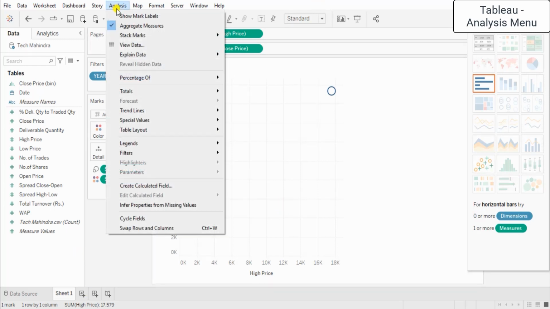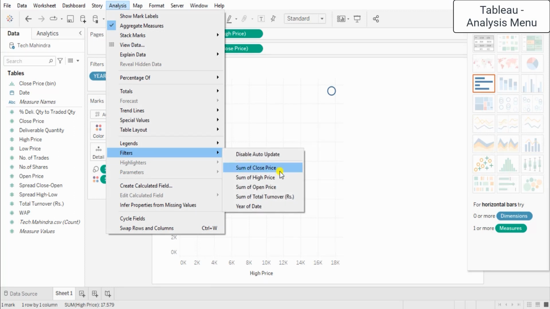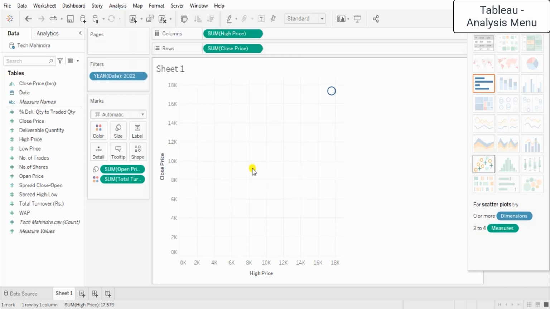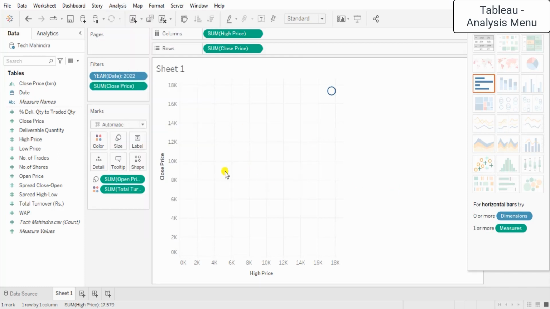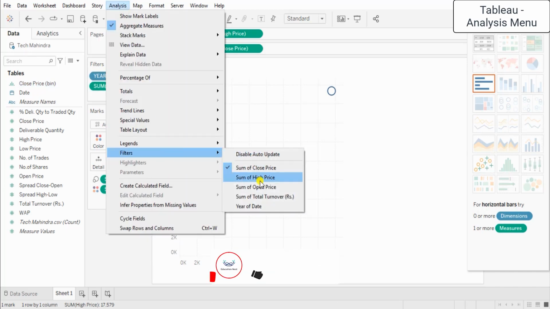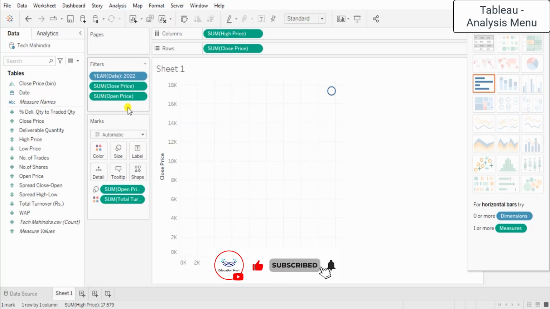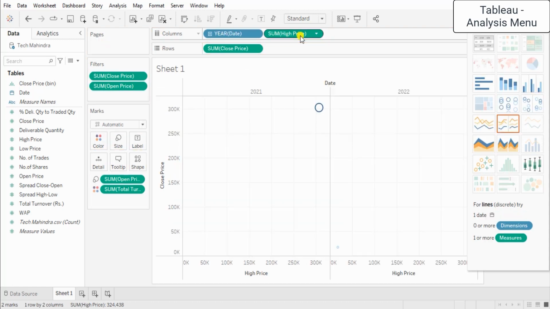On the analysis side, you can also select the filters. You can select any of these out here. So if I click on sum of close price, then the close price filter will get activated over here. You can see here. If I click here and select sum of open price, that will show up over here. Variables that you have here in your sheet can be moved across the panes. If you want, you can take it and move it over here. If you want, you can bring this over here.